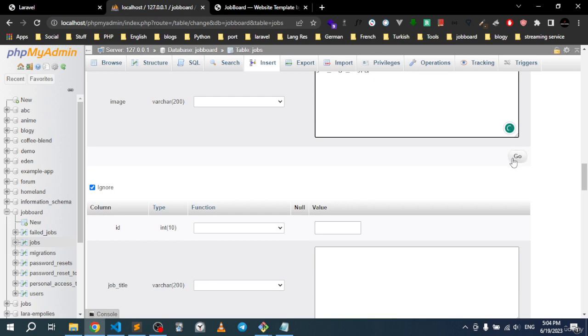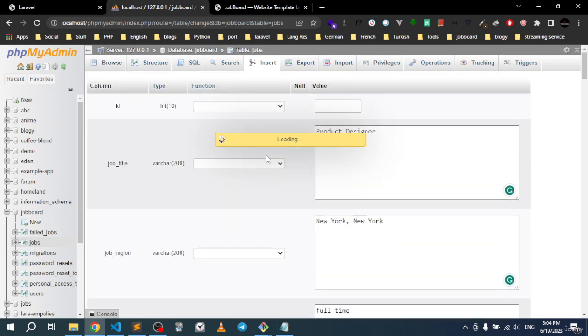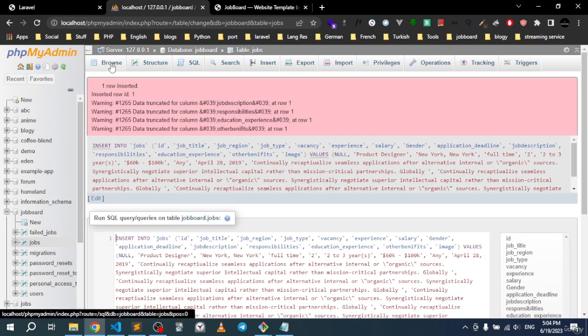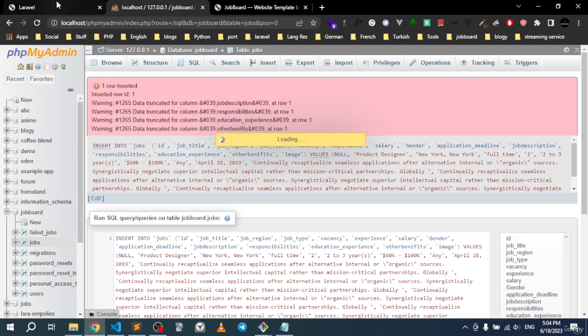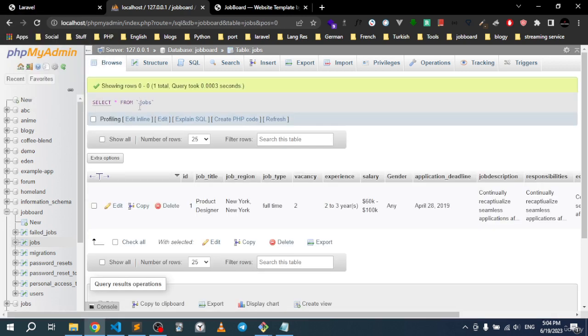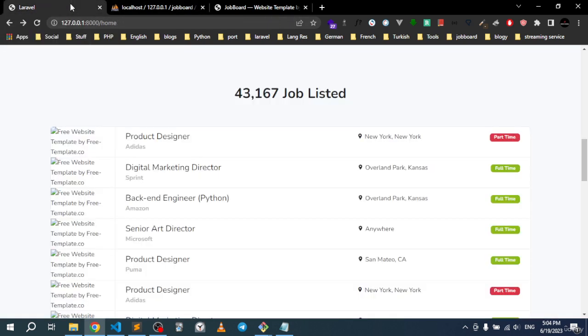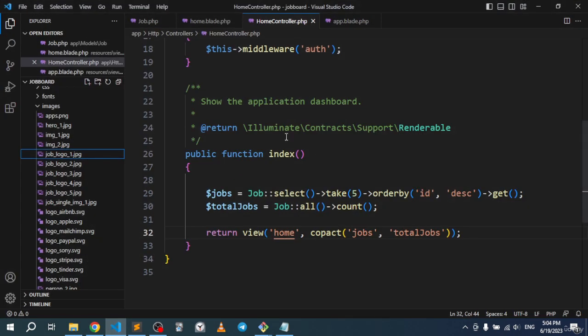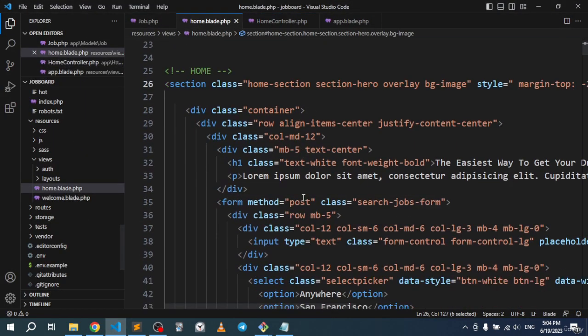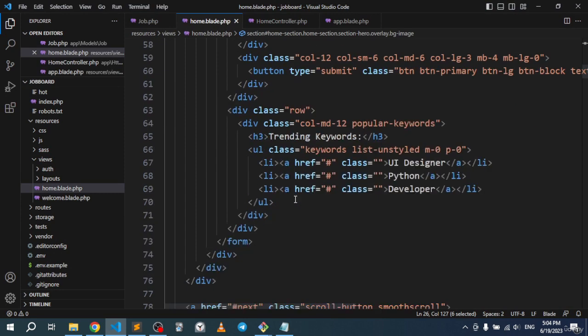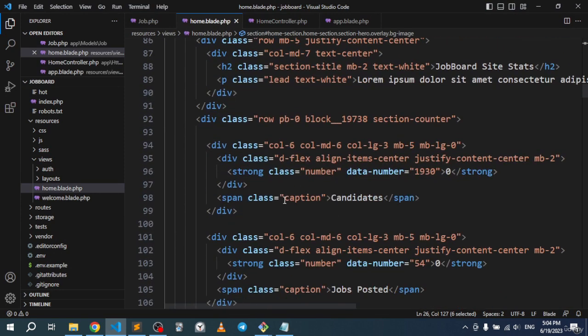All right, so we can only post one for now. You can add more if you want. All right, so now it's inserted. So let's just go ahead. Let's go ahead to home.blade. Let's go down at the bottom. Right here, we will have a couple of jobs.